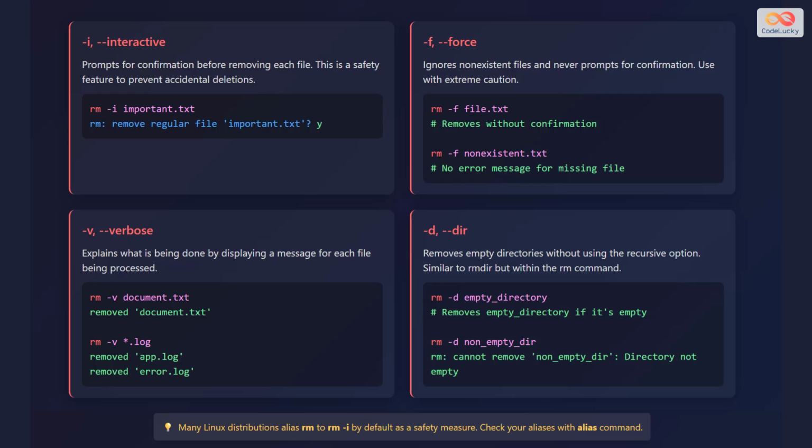The -v or --verbose option explains what is being done by displaying a message for each file being processed. For example, rm -v document.txt will output: removed 'document.txt'. Similarly, rm -v *.log will output removed 'app.log' and removed 'error.log' if those files are present.